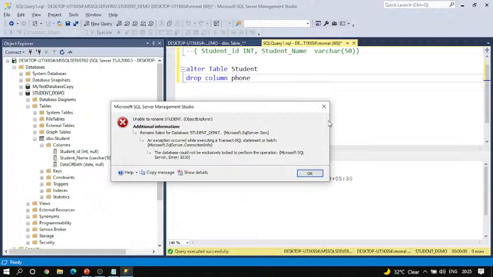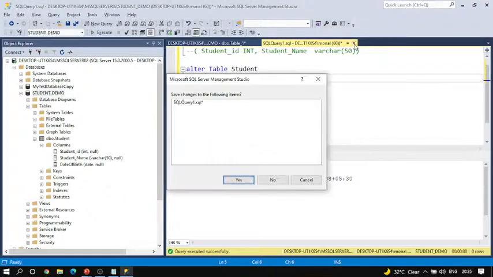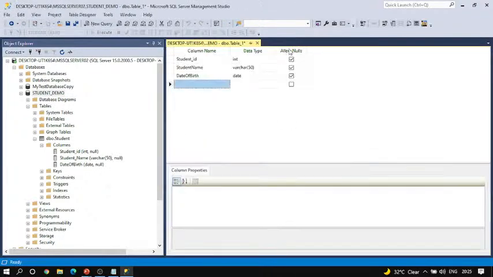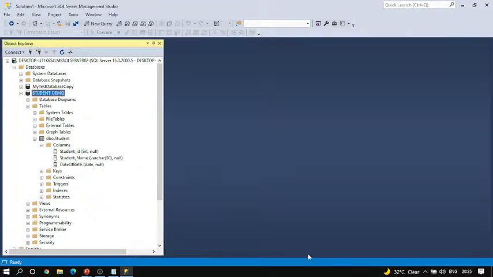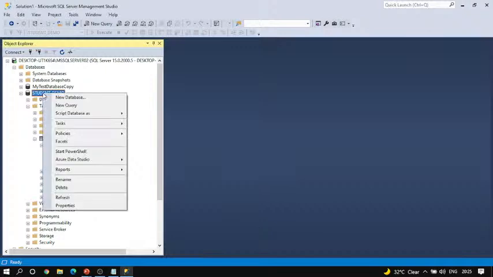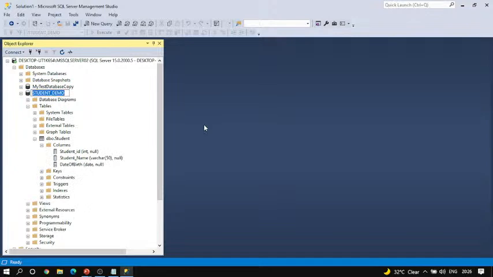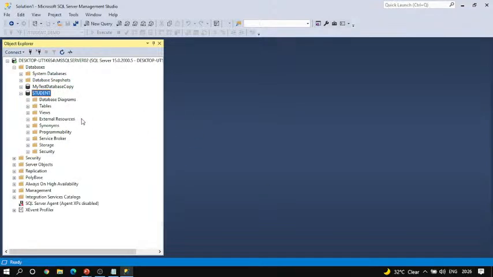To rename the database, first you have to close all the sessions. To close the sessions, you have to close this part. Now if I want to rename it, I can rename it. See, here you can see the student database renamed. This is using the graphical user interface.